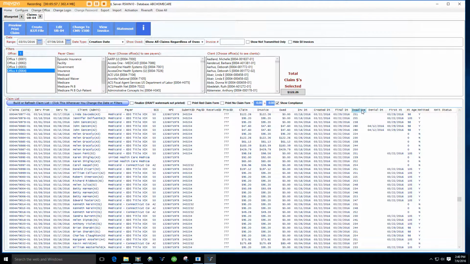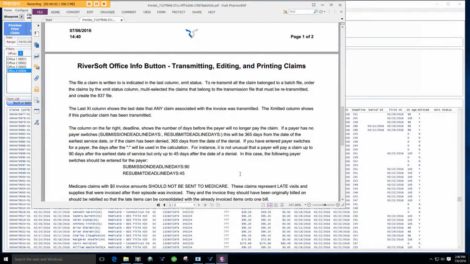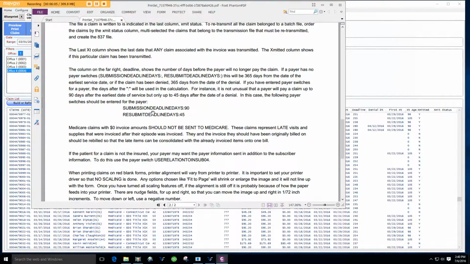If you have entered overriding payer switches for the payer, you can override those defaults by using these payer switches right here: submission deadline days and resubmit deadline days, and then follow the colon with the number of days, which is the proper amount for this payer.